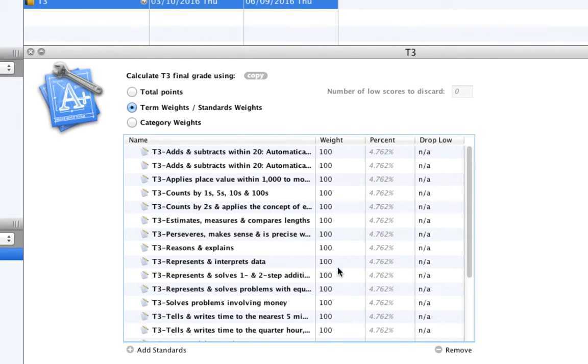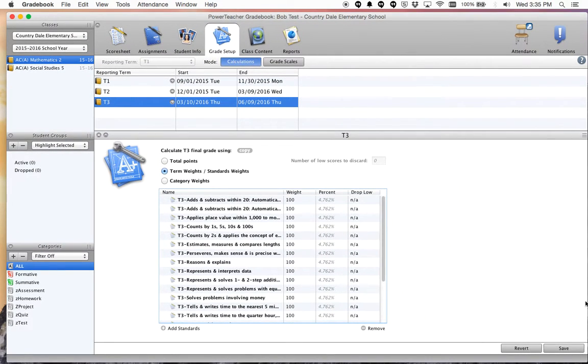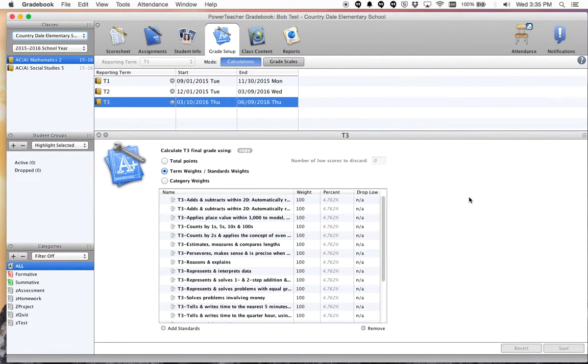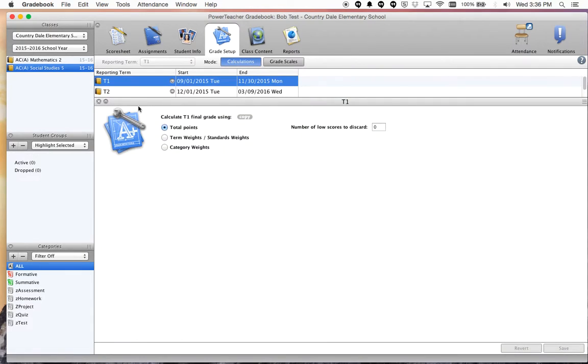So these standards all come in. They're all weighted at 100, meaning that it breaks them down per standard. And so we're done with that term. Make sure you come over here and click Save in the bottom right corner, and then move on to your next term. If that was term 1, do term 2, term 3 for a class, then obviously move on to your next class.